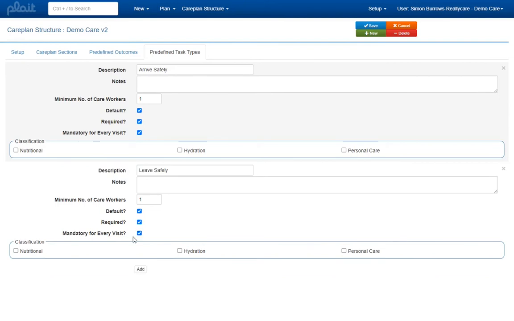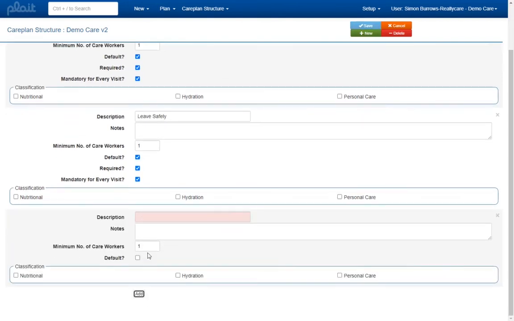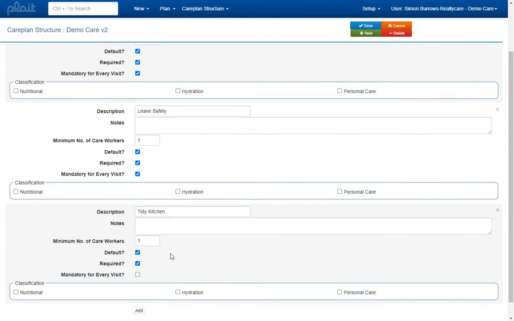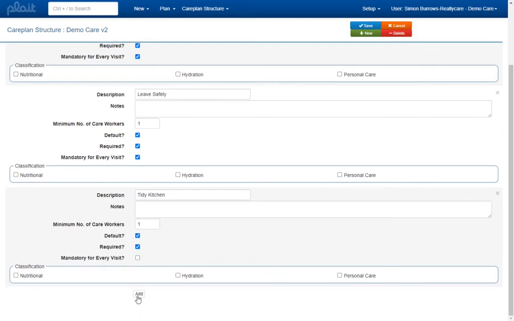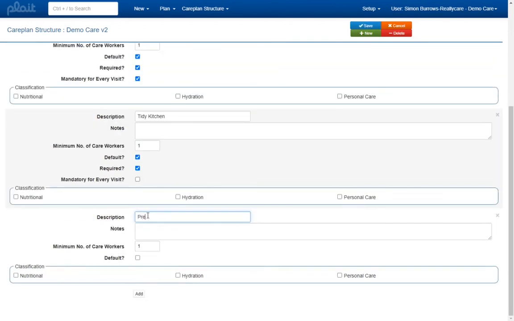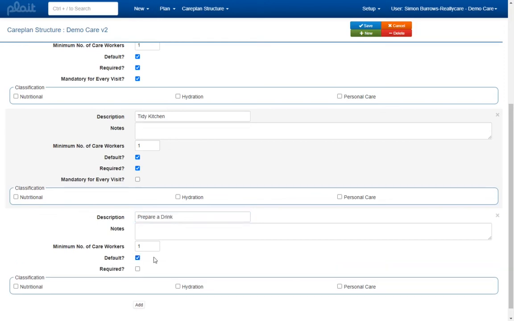Service users' kitchens will probably be tidied regularly, but not necessarily during every visit. So let's predefine a task type for this, but we'll leave mandatory for every visit unticked. Most, but not all service users will require a drink to be prepared. So let's add a default prepare a drink task, but we'll leave required unticked. When creating a care plan for service users who don't require this task, it can simply be deleted.